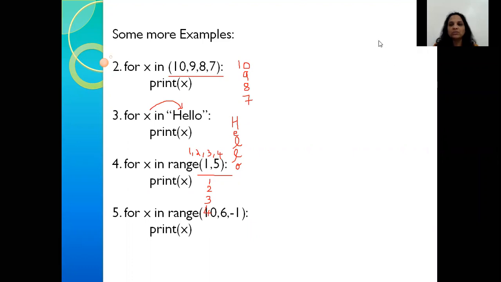Another example is, okay, I wrote another range function which says 10 comma, I hope you can read it, 10 comma 6 comma minus 1. So what is the sequence of values that this is going to generate? 10 comma 9 comma 8 comma 7. Will it generate 6? No, we always learned it will not go up till the end value, 1 before the end value, and x is going to be taking each of these values and finally displaying x. So what's my output going to be is 10, 9, 8, and 7.